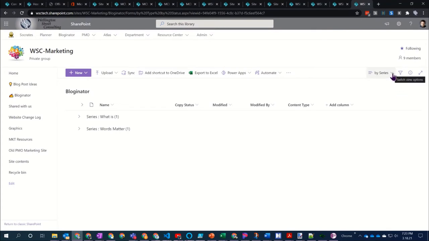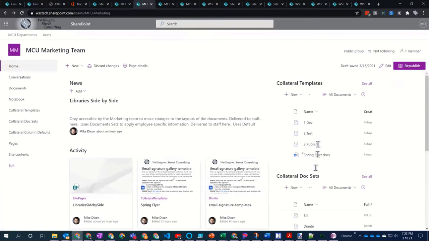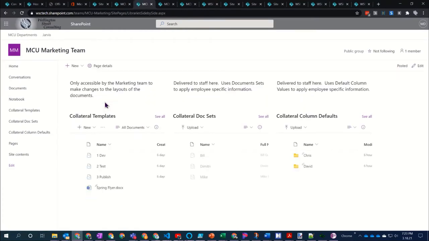So the other thing that we can do, I want to jump to a whole different world and show you what we can do over here. All right, let's go to library side by side. So here, I want to talk about document sets. A document set is basically a folder on steroids.